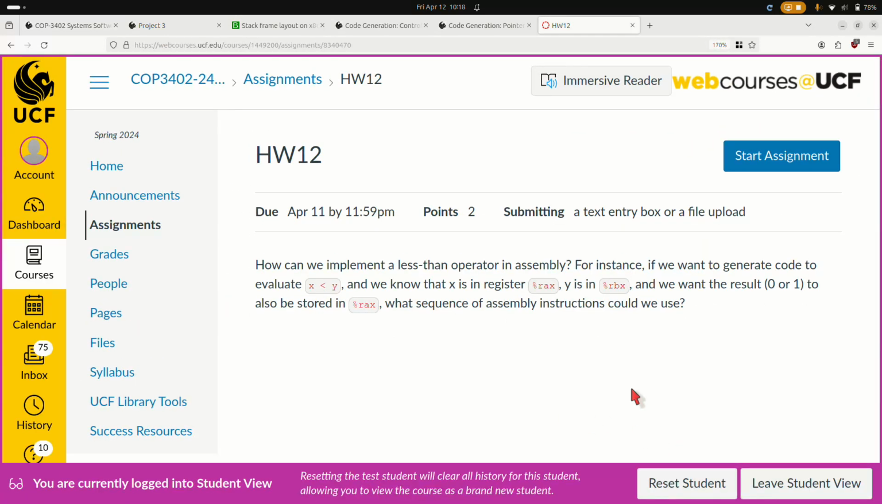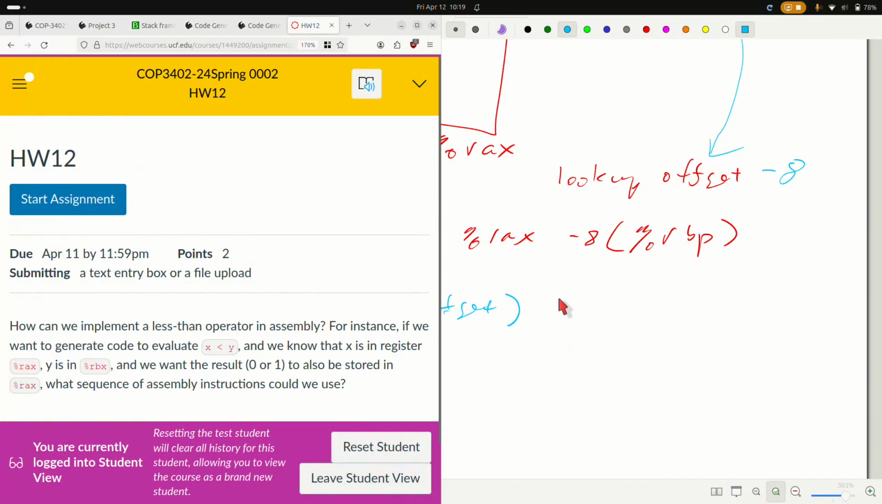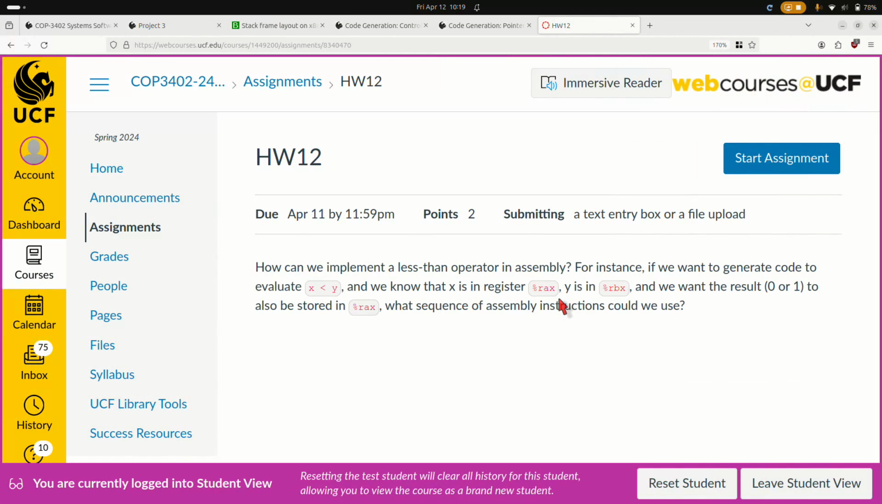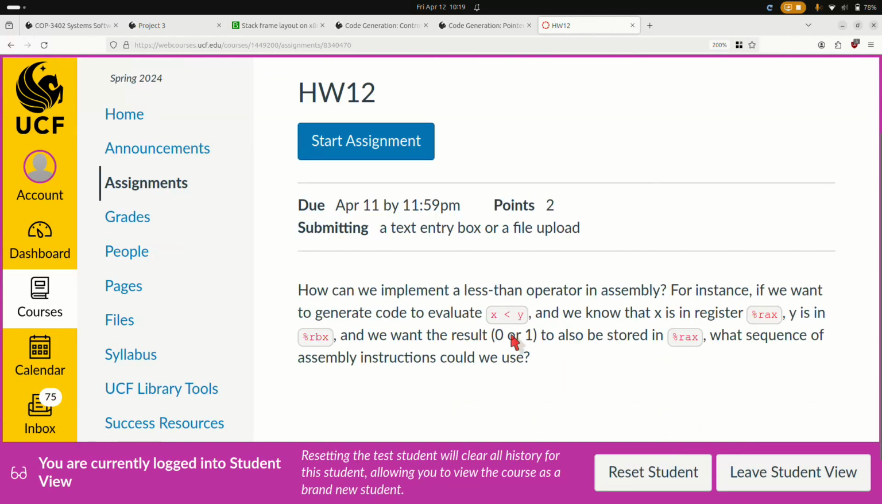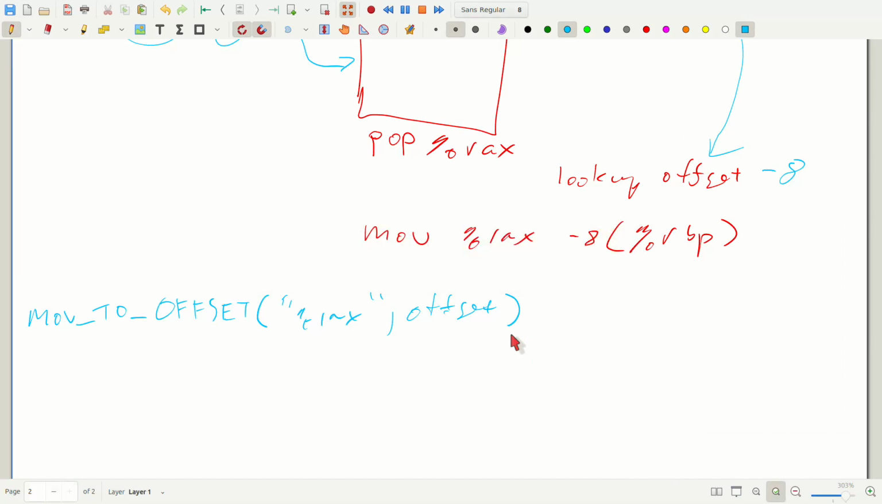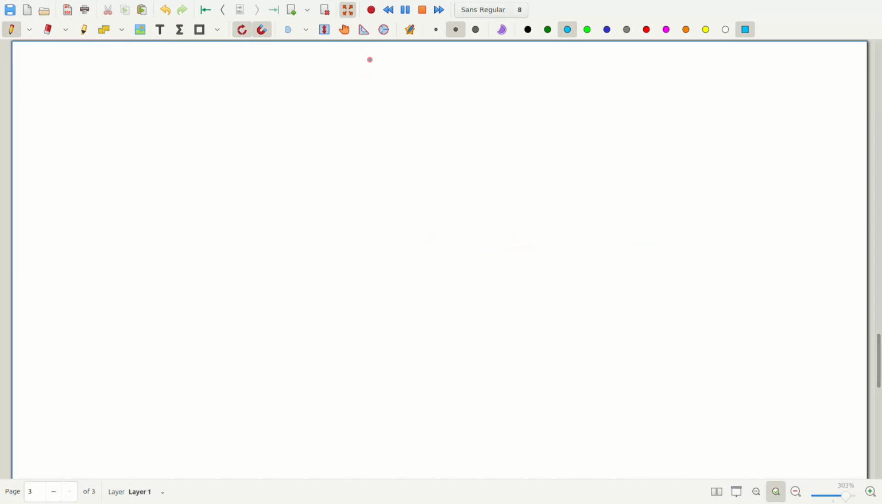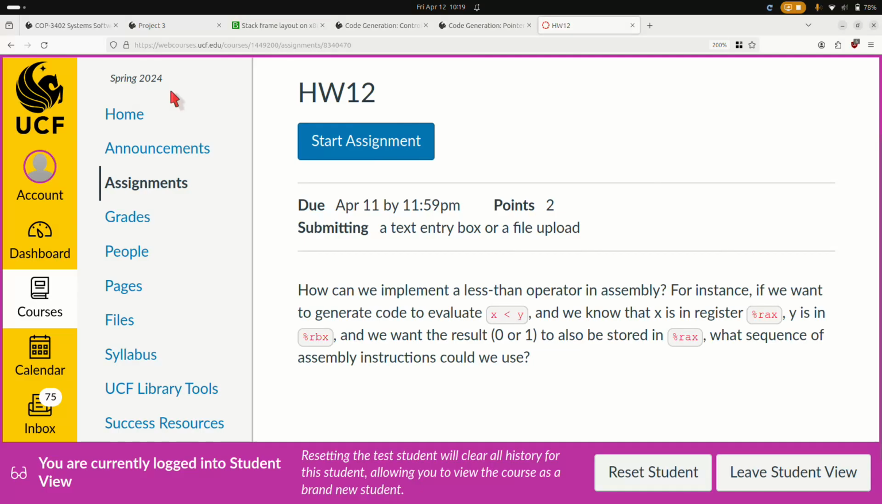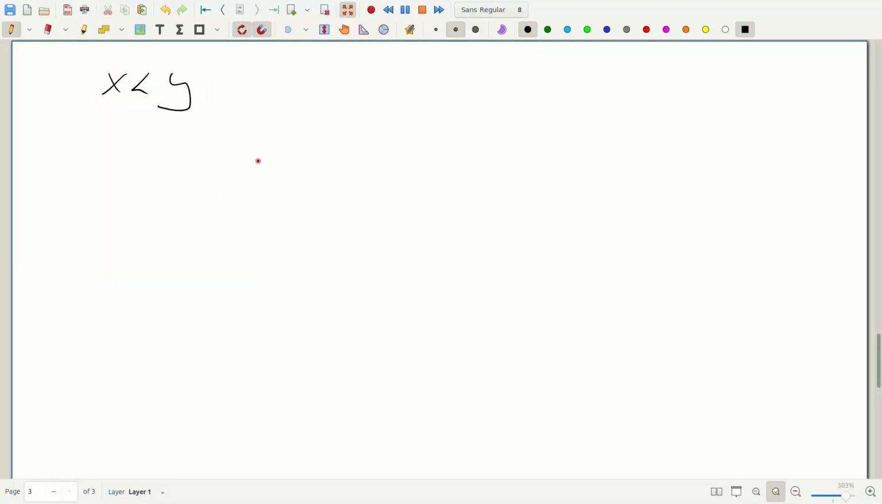Okay, so this was the less than operator. And we have this example here of x minus y, where x is in RAX, y is in RBX. And then we want the results stored in RAX. What assembly sequence could we use? All right, so let's start with this exact example. I didn't tell you how to generate it. It was just, how do we generate code for x minus y?